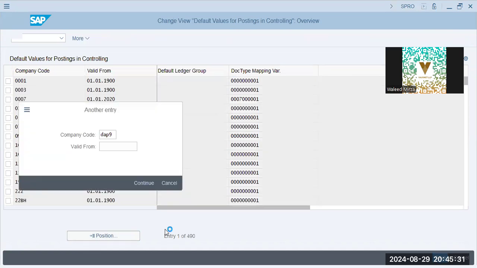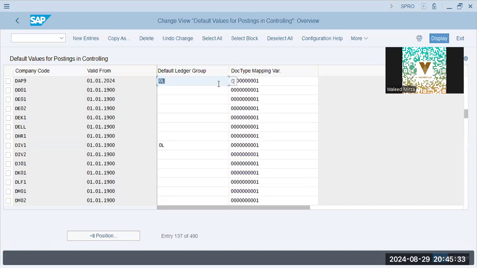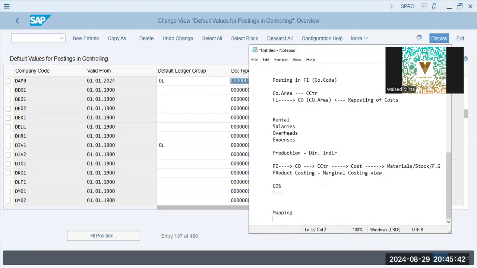Tab 9, we have mapped it. Now, what is this mapping basically? This mapping is basically this. Mapping. Now, for example, FI to CO.